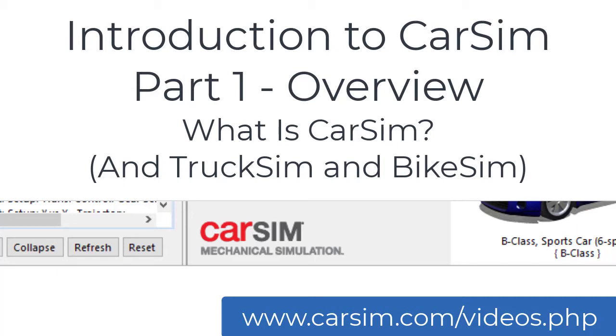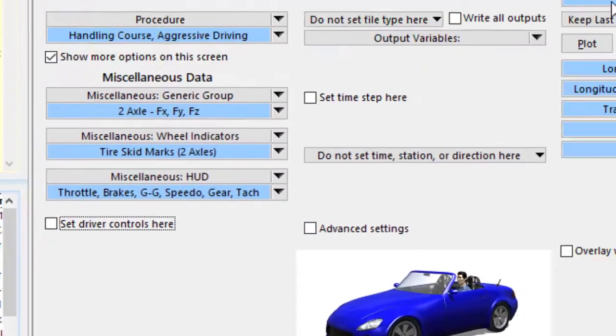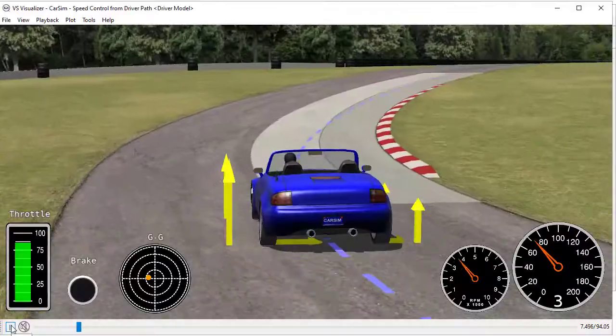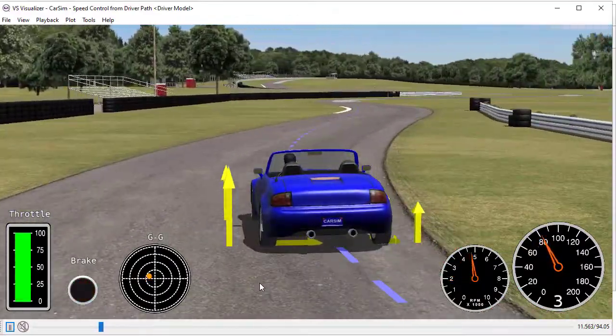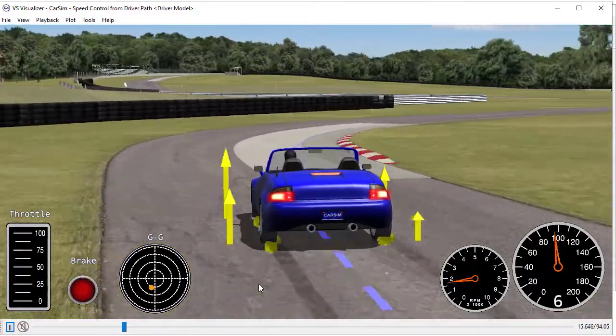This video is part one of an introduction to CarSim, giving an overview of the software. And although we talk about CarSim in it, the basic operations also apply for our products TruckSim and BikeSim. CarSim is a software tool for simulating the dynamic behavior of passenger vehicles and light-duty trucks.